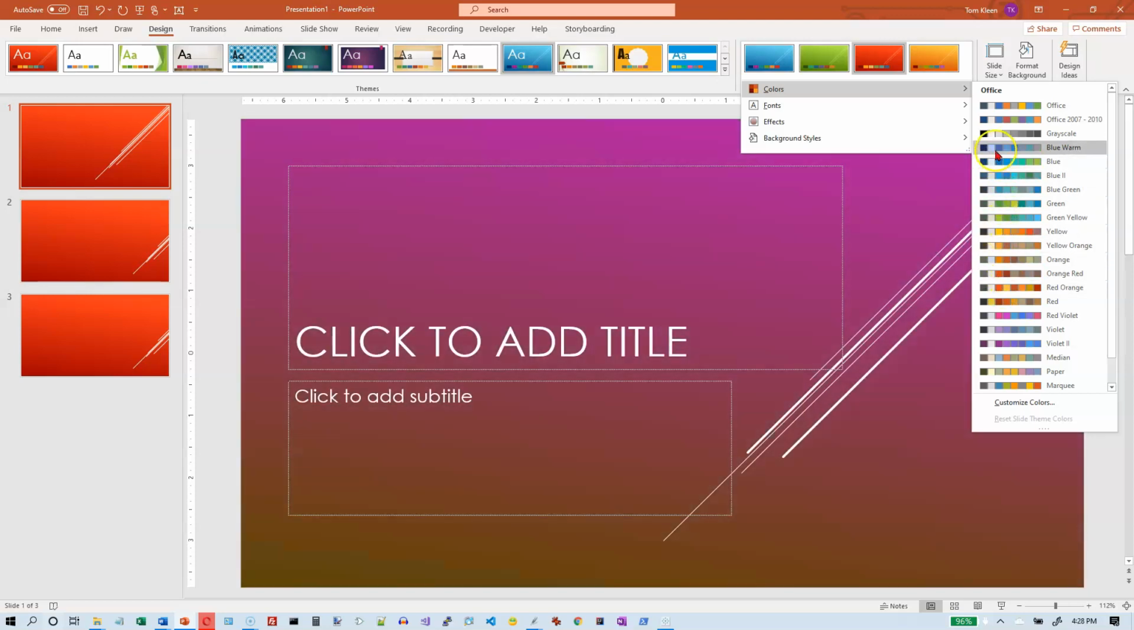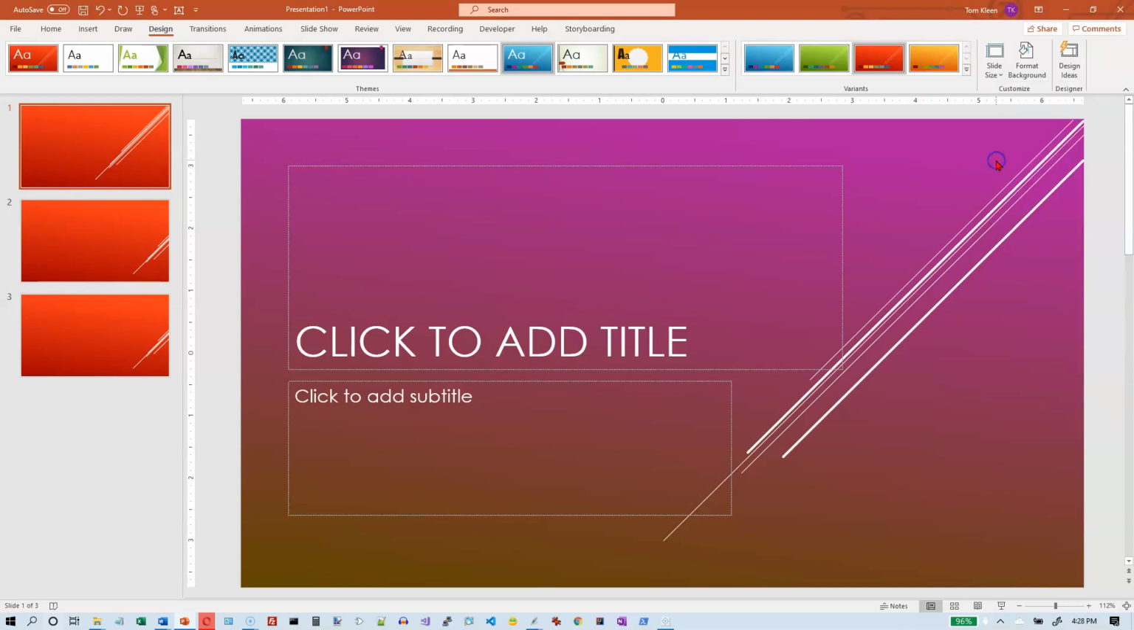So let's try that one. I like that one. It doesn't look very blue to me, but I think what it's doing is adding blue to the existing background color that's already there. So we'll go ahead and click on that one.